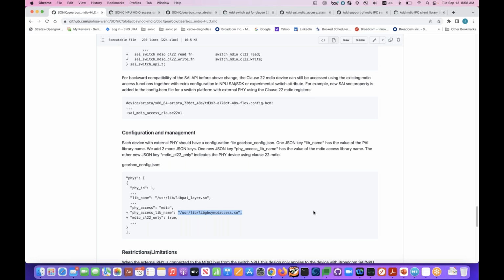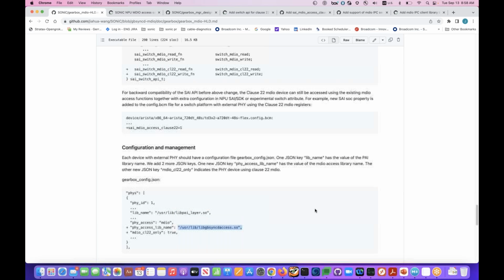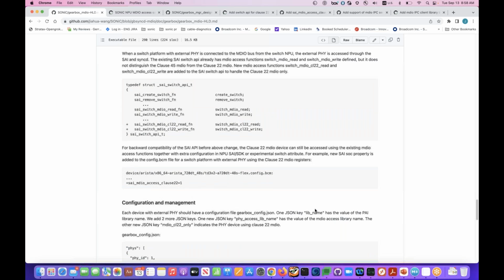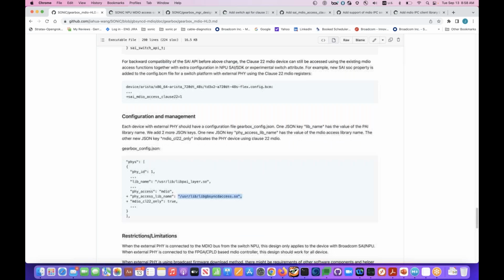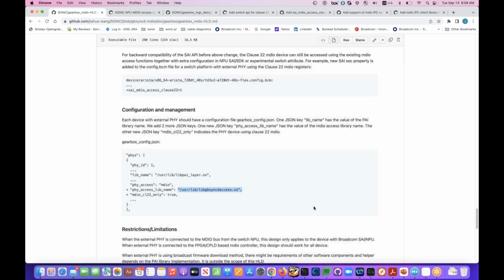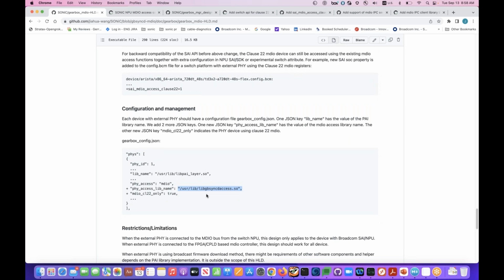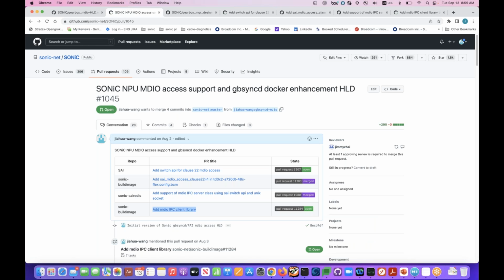Sorry, I forgot to mention one thing. We made the assumption that there will be a function name, and how the function arguments look is pretty much determined by the PHY library, and everybody seems to agree on the function prototype. So we made the assumption that if you are trying to do MDIO Clause 22, then the functions are called MDIO CL22 read and MDIO CL22 write. And for Clause 45, it's MDIO read and MDIO write. This is in this one. Let me see. Okay, open it.